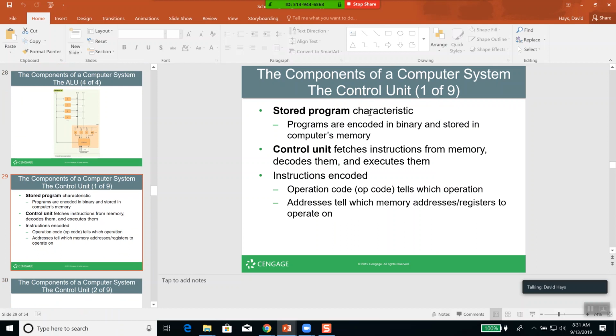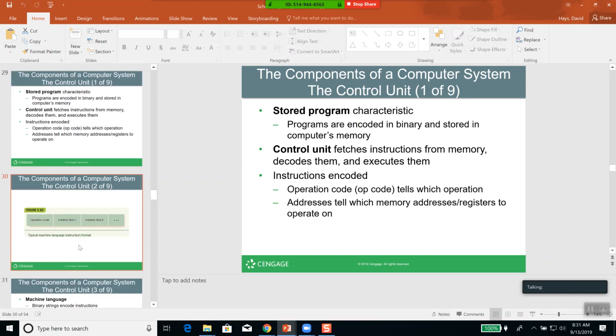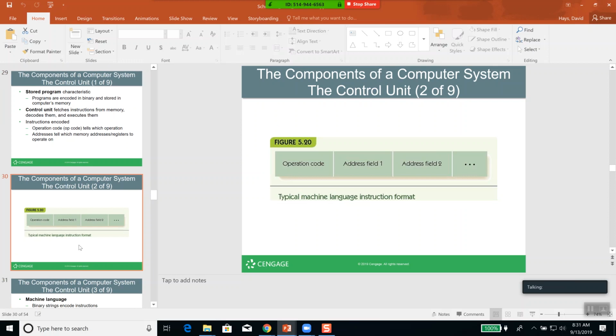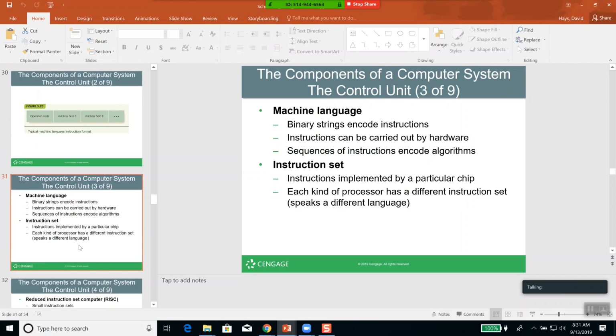Stored program characteristic: programs are encoded in binary and stored in the computer's memory. The control unit fetches instructions from the memory, decodes them, and executes them. You ever hear of machine language? Binary strings encode instructions. Instructions can be carried out by hardware.